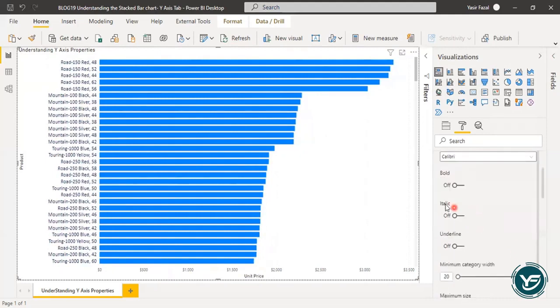The next option is if I would like to showcase the values of the y-axis in bold, I only need to turn the bold option on. With this, the text will automatically get bold. Similarly, we can use the italic option if we would like to, and also if we would like to underline the text. By clicking these options, just like we do in Microsoft Word, we can do it over here as well.